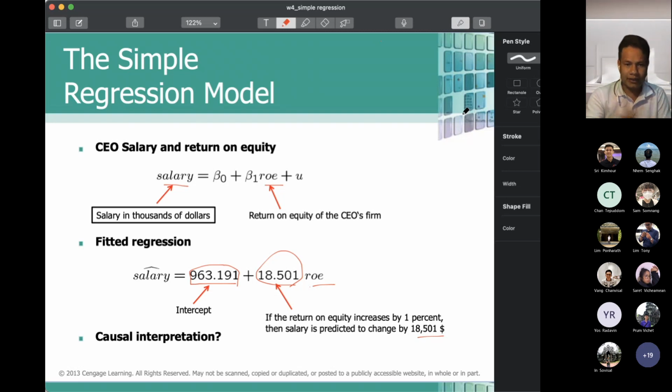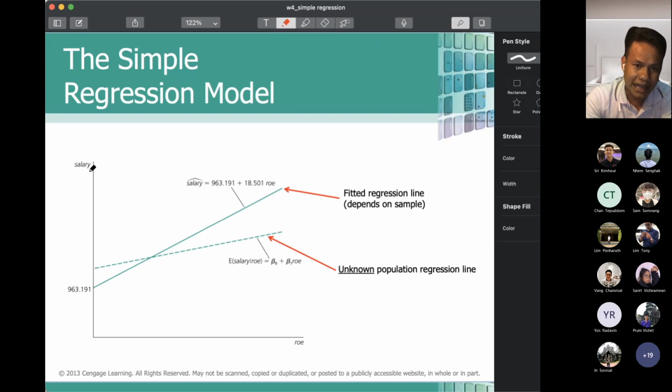So we found the delta 0 and delta 1 for the equation of return on equity for salary. Based on this result, we can draw a graph, assuming this is the salary. The vertical axis is for salary, the horizontal axis for return on equity. When there is no return on equity, the CEO salary starts from 963, and when the return on equity increases by 1, and so on, and these are the equations.